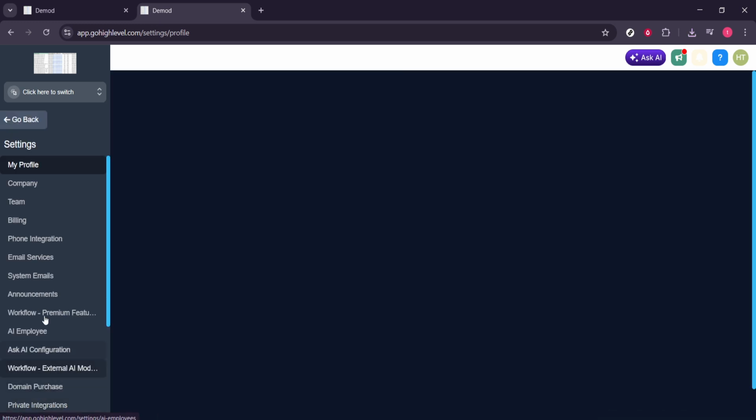Once you're in Agency View, open Settings from the left sidebar. In Settings, select Company. The Company area holds your branding and white label options. Next, open the White Label tab. This is where you can customize the look and feel of the app, including injecting your own CSS.